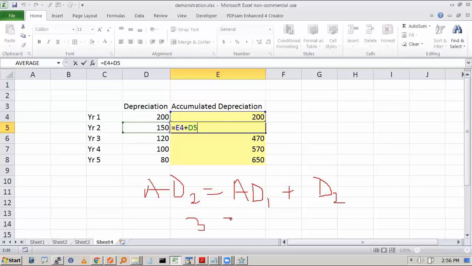Accumulated depreciation in the third year will be accumulated depreciation of the second year plus the depreciation in the third year. So here we have written accumulated depreciation of the first year plus the depreciation of the second year. This will work. If we drag this, the accumulated depreciation of the third year will be the accumulated depreciation of the second year plus the third year depreciation. So E4 will become E5, which is the second year, and D5 will become D6, which is the third year depreciation. So this will work, right?